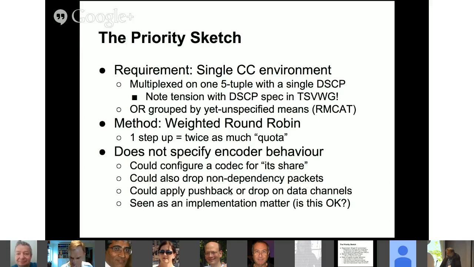Say your second point slightly again. I'm not sure. So in RMCAT, Varun has, I think it's Varun, come up with a draft that specifies an algorithm by which you can detect that two flows have a common congestion point. And he's suggesting that if so, they should be put under the management of the same congestion controller.